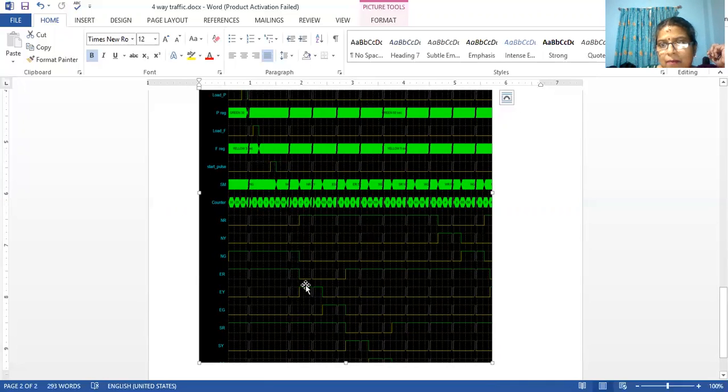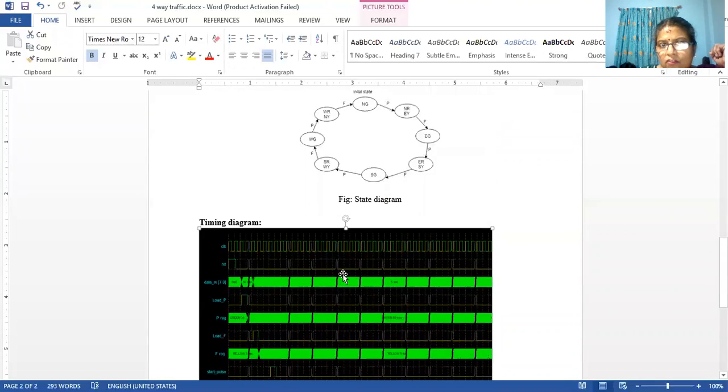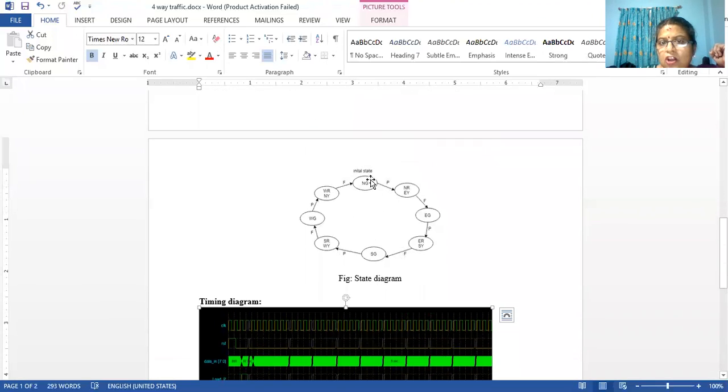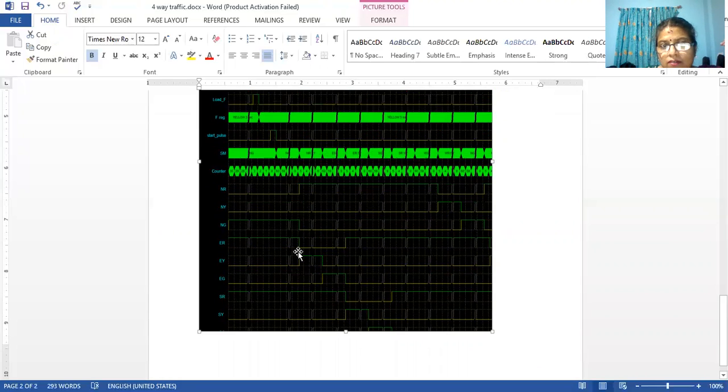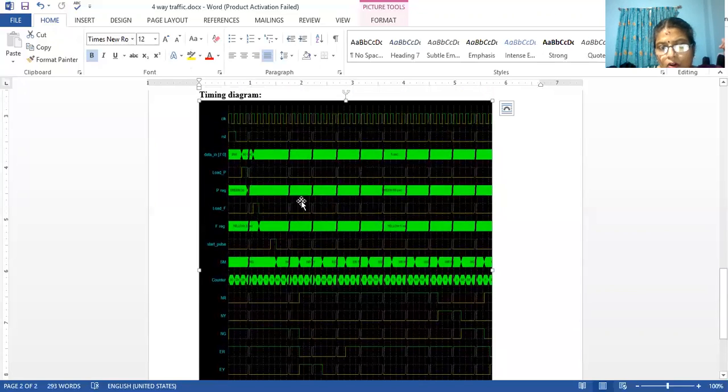The yellow is becoming high, east yellow. If you see here, that is what we are expecting. When the counter reaches a 0 value, your east yellow becomes high and north red also becomes high. So if you see here exactly, east yellow is becoming high and north red is also becoming high at the same time, and your north green is becoming 0 at the same time. If you see, all these things are aligned with respect to a clock.